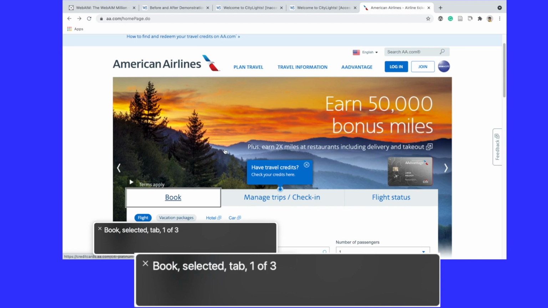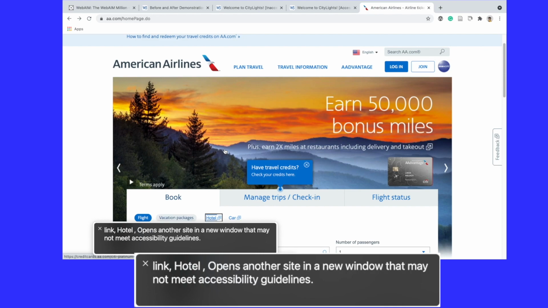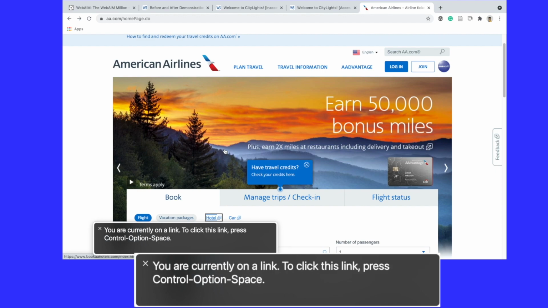Book. Selected. Tab. 1 of 3. Manage trip / check-in. Flight status. Tab. 3 of 3. Search flight. Selected. Search vacation packages. Link. Hotel. Opens another site in a new window. Link. Car. Opens in a new window. Link. Hotel. Opens another site in a new window that may not meet accessibility guidelines. You are currently on a link. To click this link, press Control Option Space.